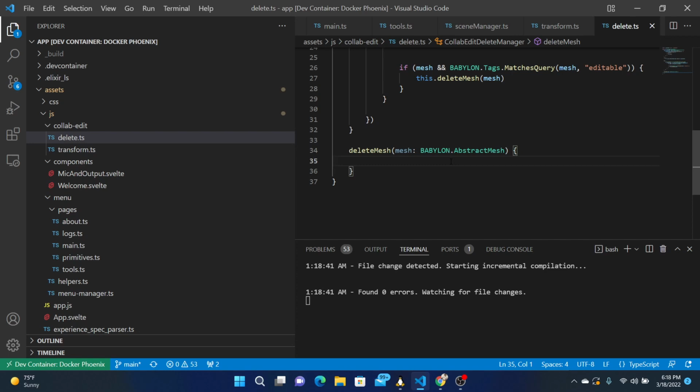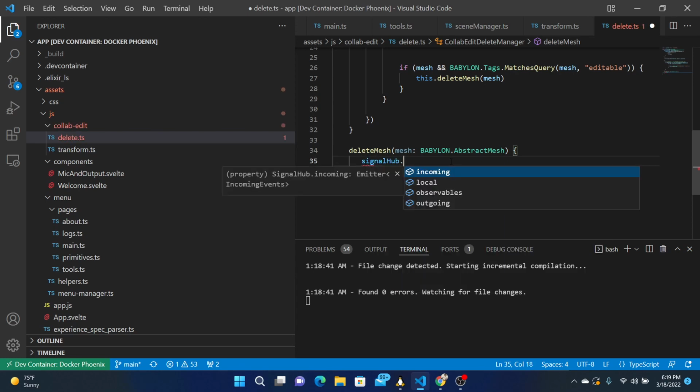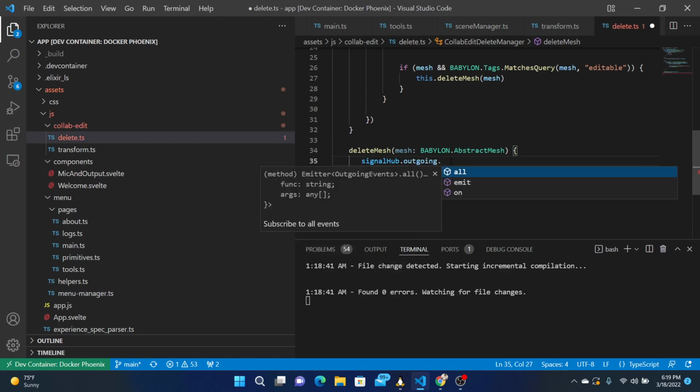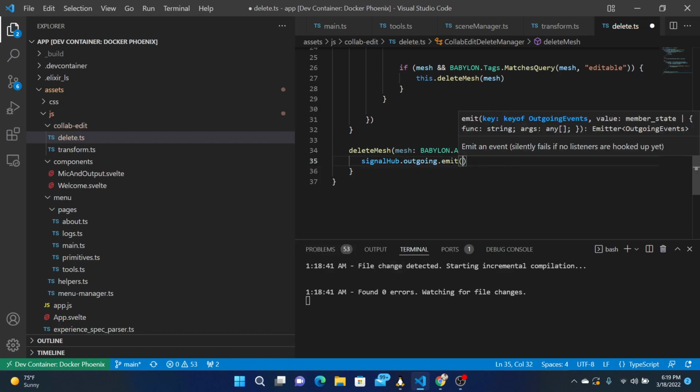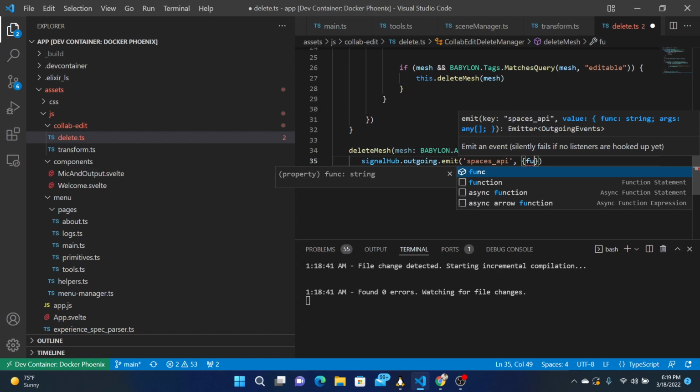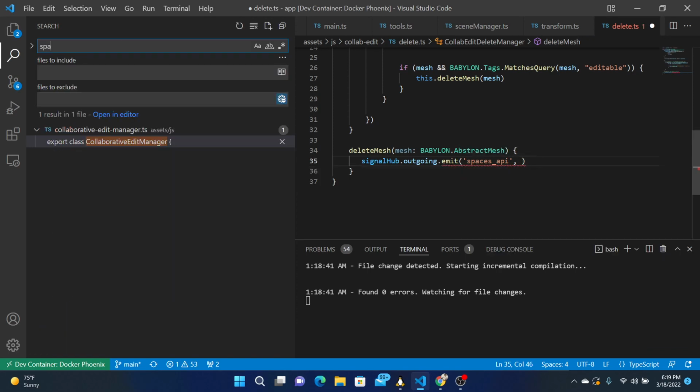Well, we send a message. So we do Signal Hub outgoing dot emit spaces API. The value is, so let me look for spaces API. Spaces API.